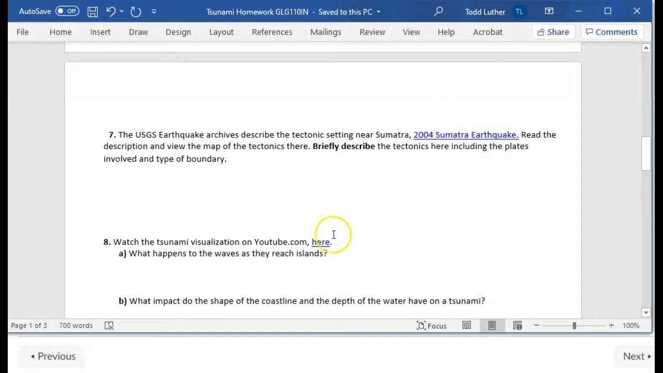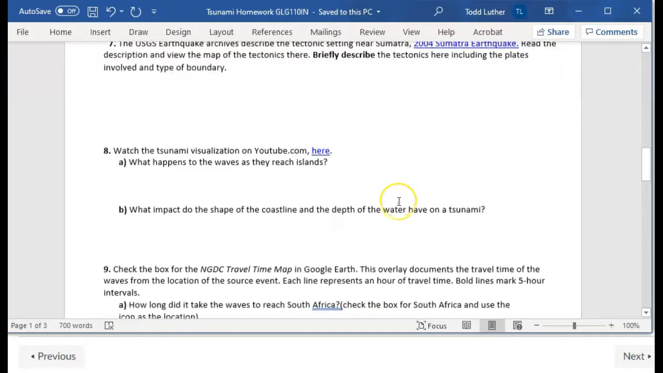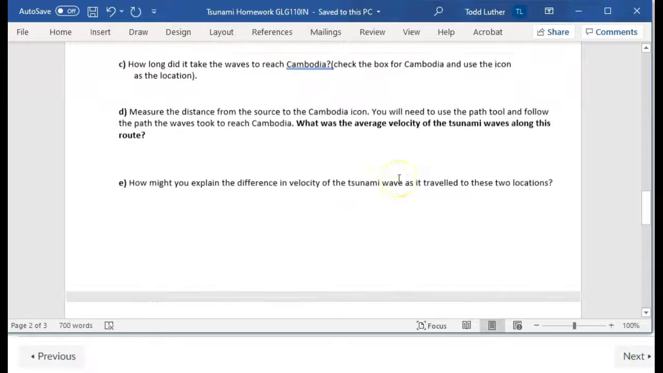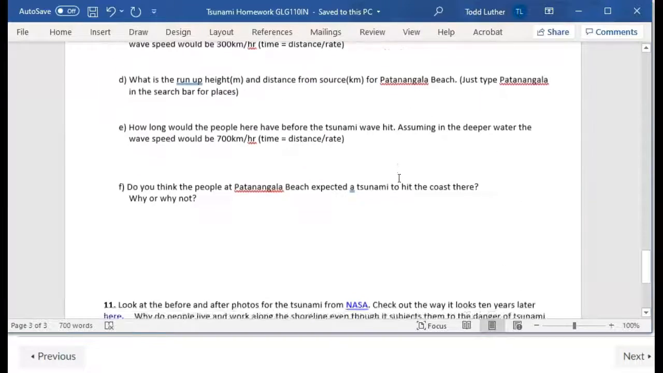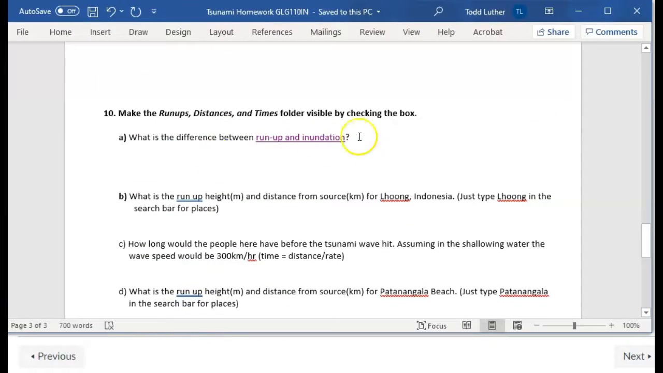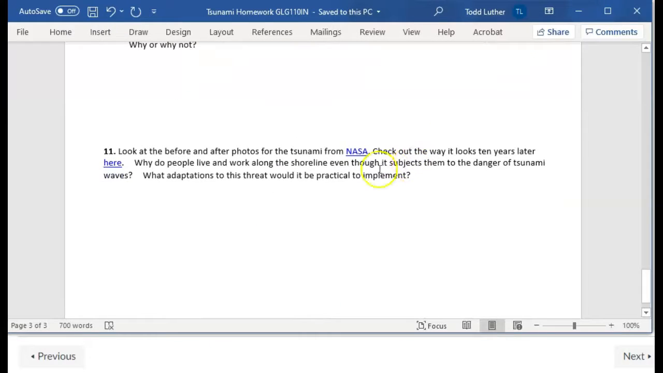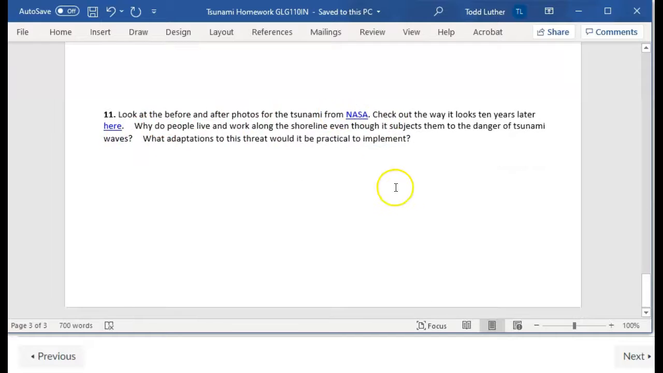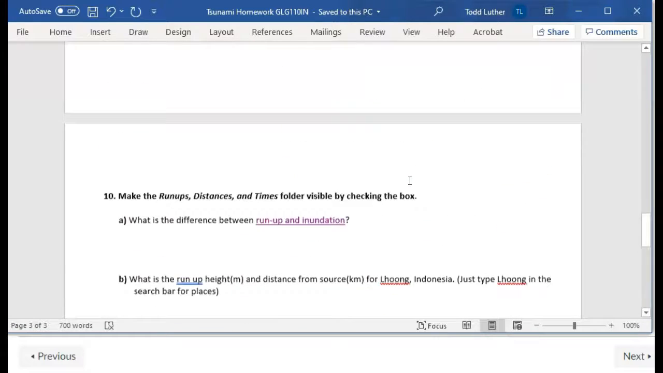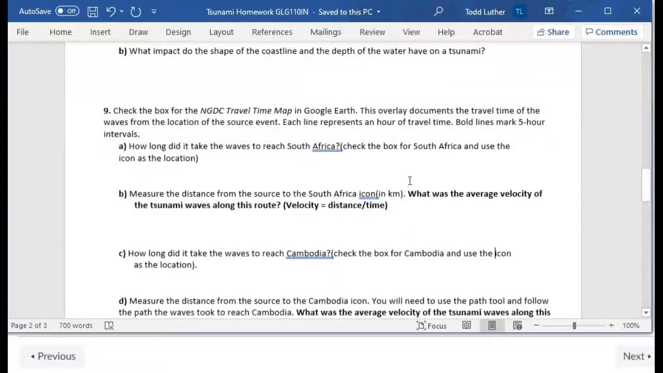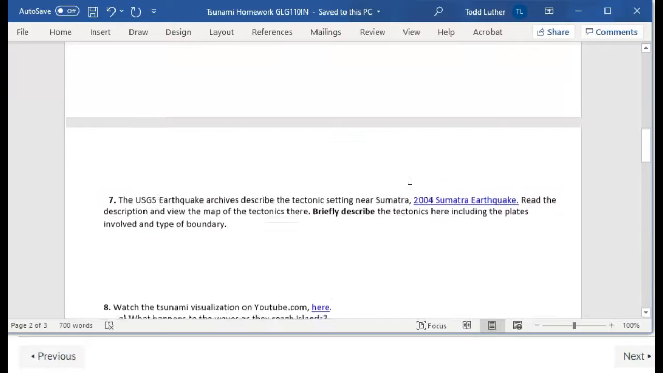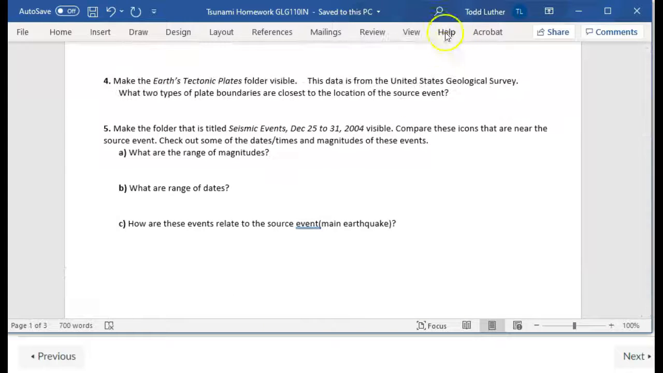In addition, there's a couple links for you to go to answer several of the questions here. So there's those two there, and I think at the end here, here's one to help you understand the difference between these terms when it comes to tsunamis. And the last one is just to take a look at some NASA photos of the differences before and after the tsunami.